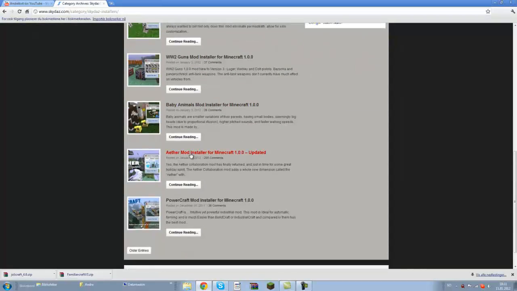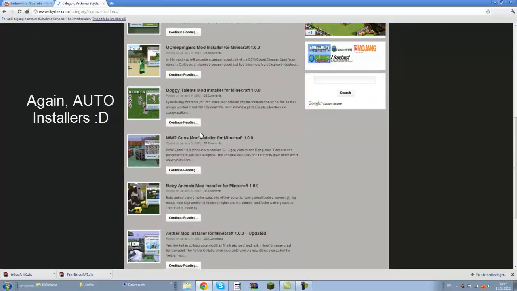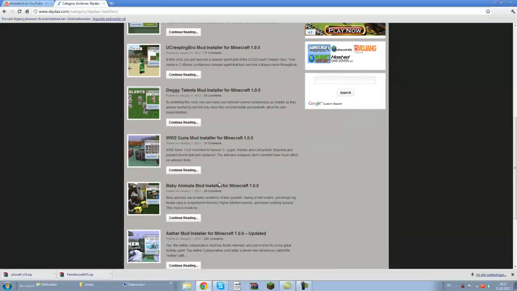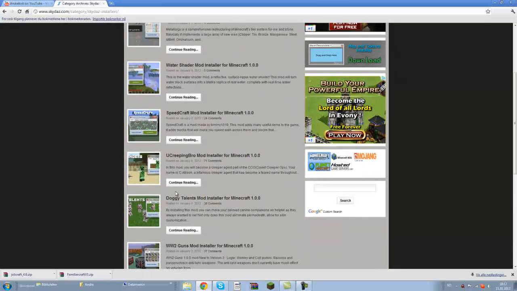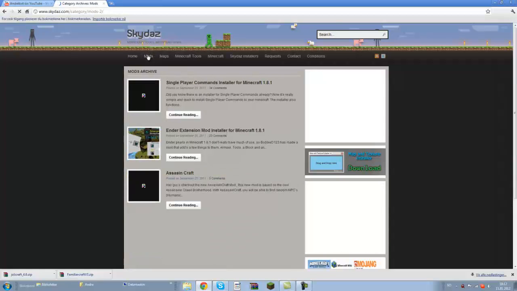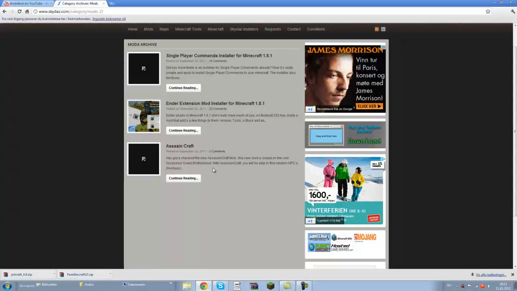When you get there, you can see a lot of mods. It's really awesome: this is the Aether mod installer for Minecraft, the Powercraft mod, baby animals, guns mod, and there's a lot more. There are older entries too, which are for 1.0. You just click here to see more. This is not all you can find here. I haven't actually checked the mods here, but there doesn't seem to be much. I think I've checked this, but it seems to only be three.